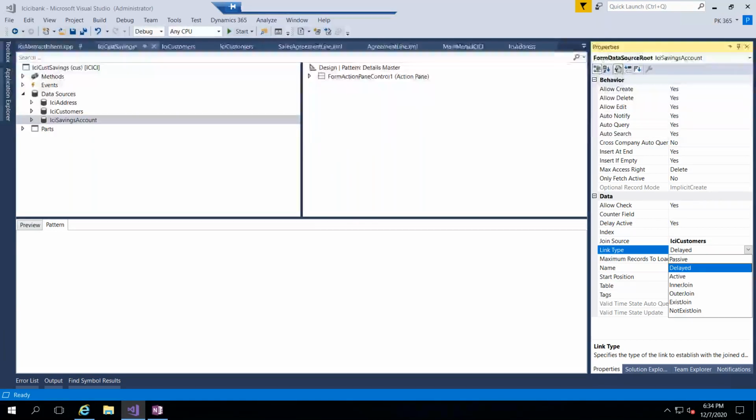And what we are doing? We are trying to join both the data sources. Is that right? Yeah, we are trying to join both the form data sources. So while joining this, there are multiple things that we can do. Okay, so what are those? One is joins. You can see we have inner join, outer join, exist join, not exist join.